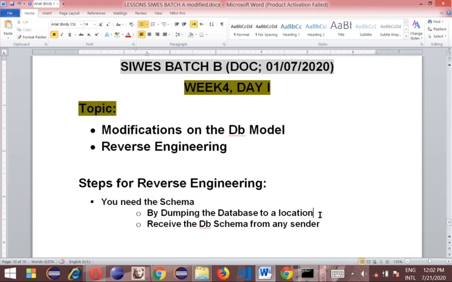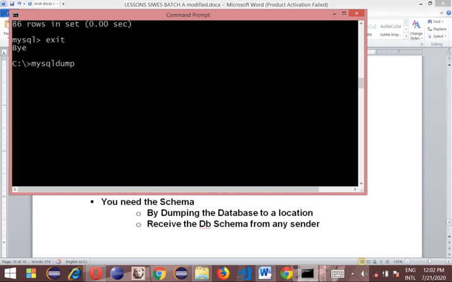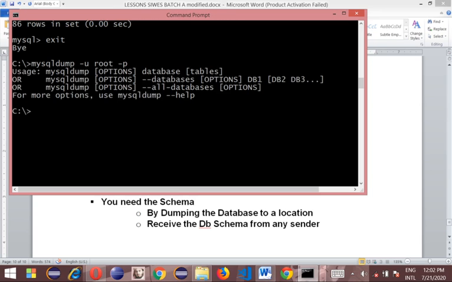So now to do this dumping, this is the process. Go log on to my command prompt. This is not MySQL anymore. It is command prompt. Log on to my command prompt and enter this command, mysqldump. So you are doing what? Dumping. And dumping means exporting the database. Okay, please take it that way. You are exporting the database. So then you specify the user and then the password.